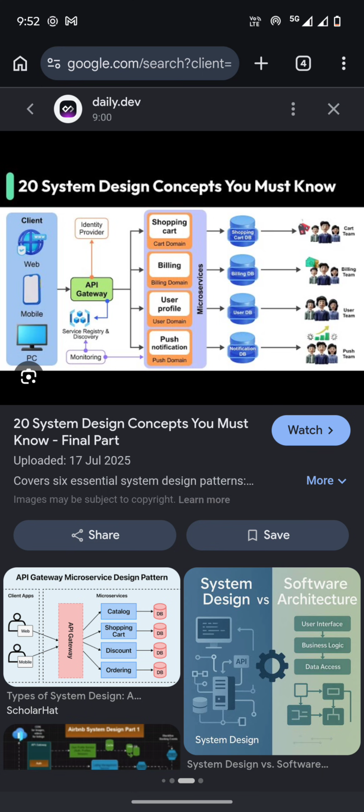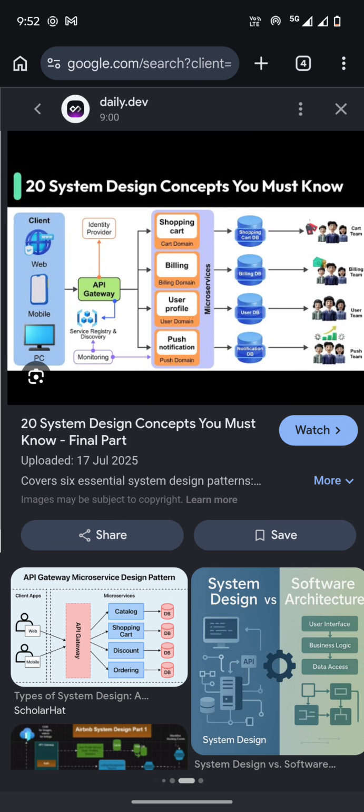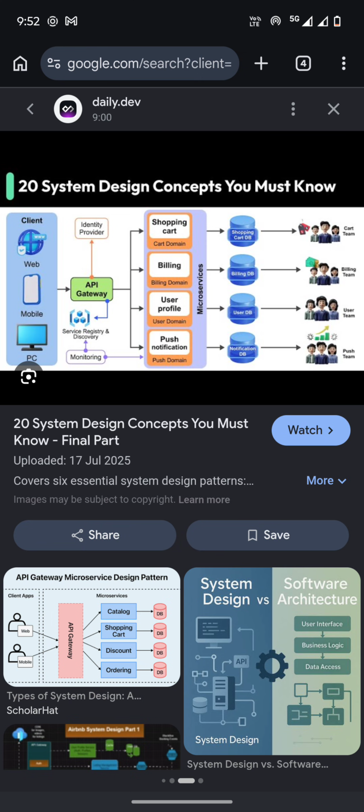As you can see here, the different microservices: shopping cart, billing, user profile, and different databases for each service. You will have a different database for each. The benefit is here, you can have a separate team for handling different data sources. So when it is a bigger, very complex system, you take Amazon, Flipkart, the biggest e-commerce platforms in the market, they need separate teams for handling each separate service.